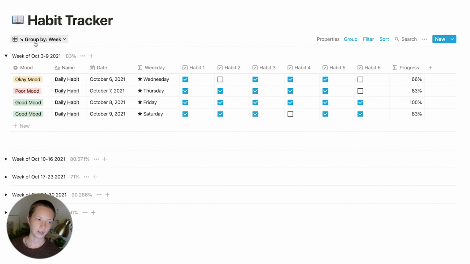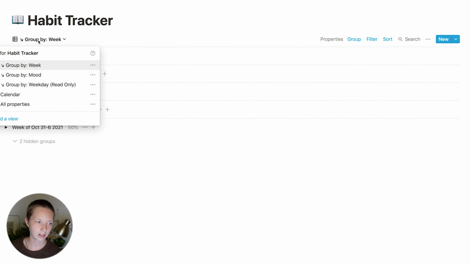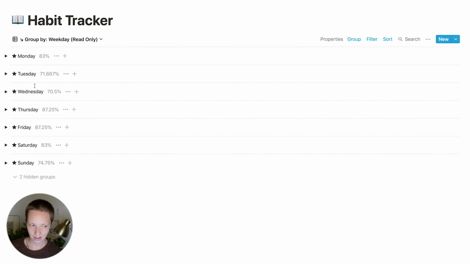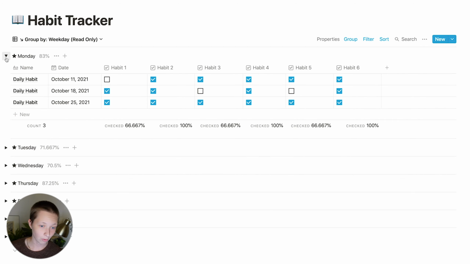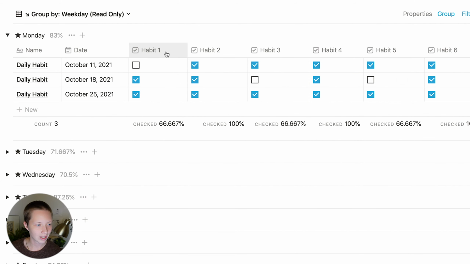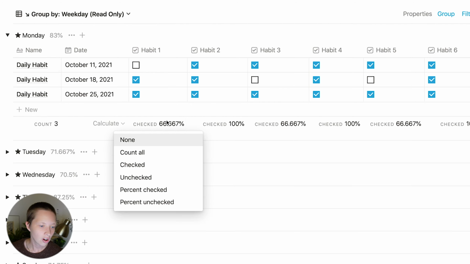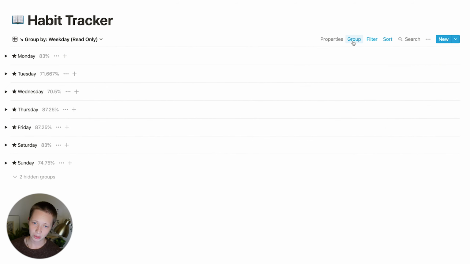Now, another thing we can do, if I go to another view here called weekday, and this is me grouping by the day of the week, that formula, I can also go down to habit 1 and also find the percentage checked. And with grouping, it makes it so much easier to analyze in different ways, all in one space.